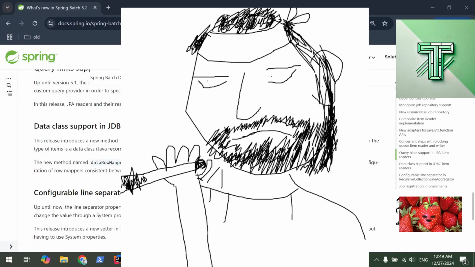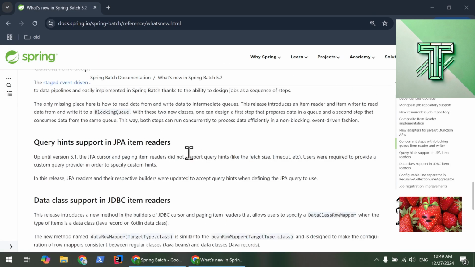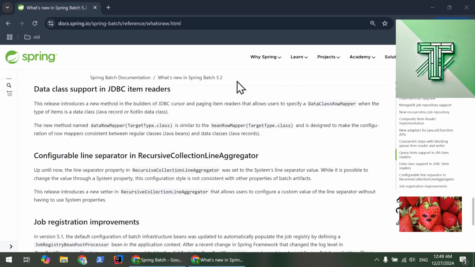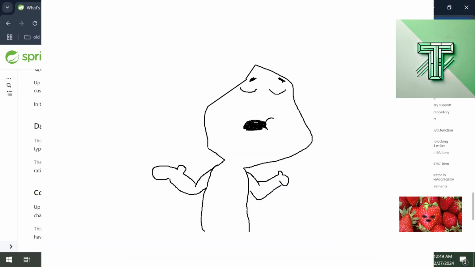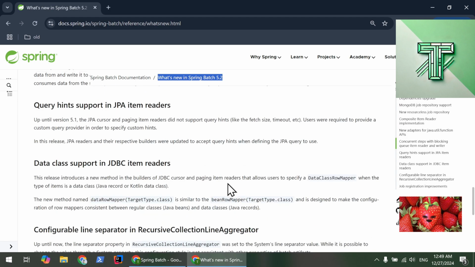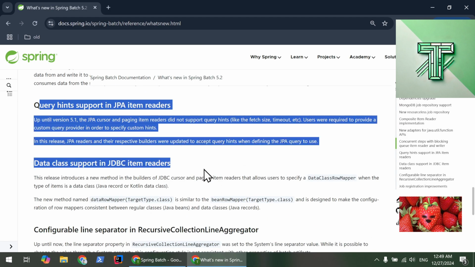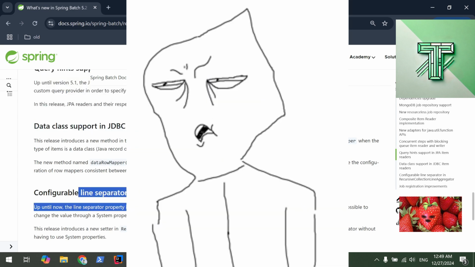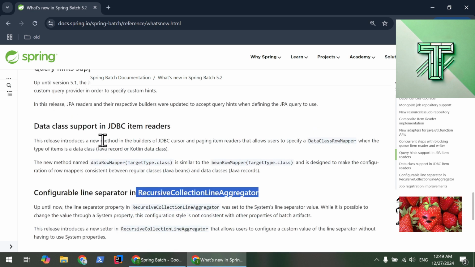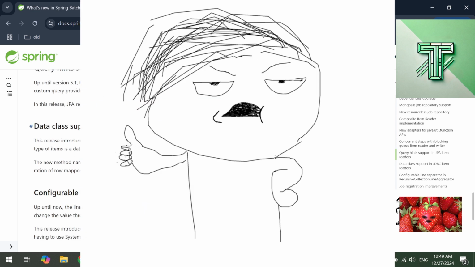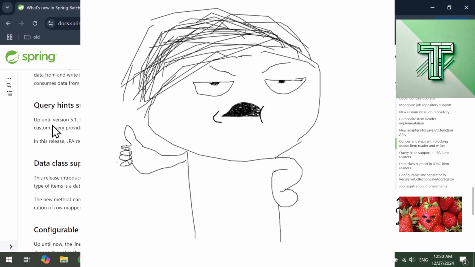Let's talk about the latest enhancements in Spring Batch 5.2. Query hints in JPA item readers, data classes support in JDBC readers, and the all-important customizable line separators in RecursiveCollectionLineAggregator. On the surface, this update seems minor, but don't let that fool you. Beneath the polished exterior lies a world of implications you need to understand.